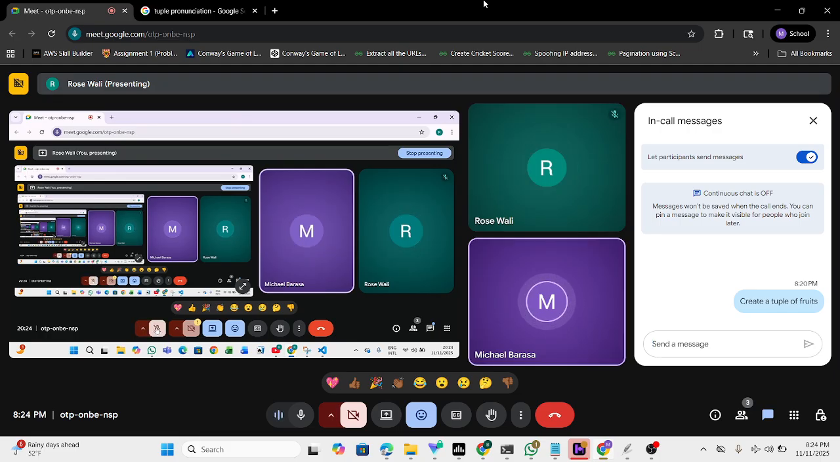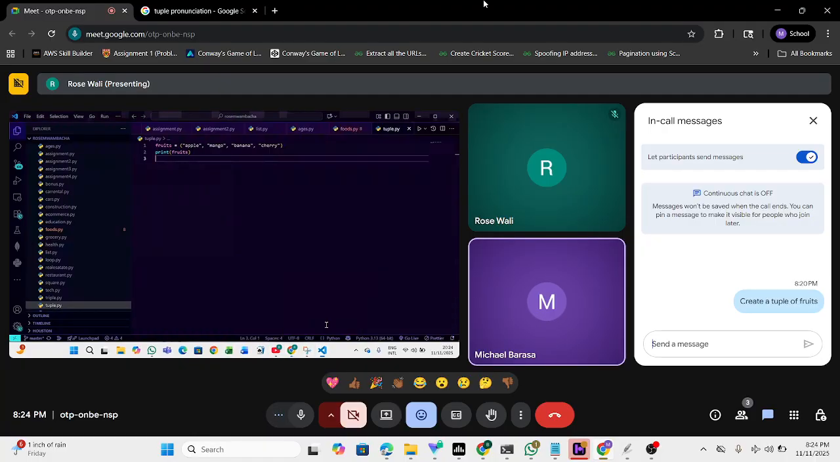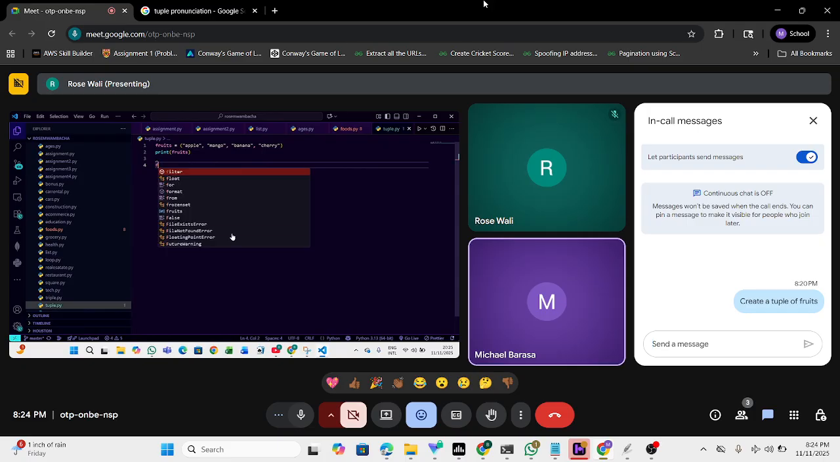So now display the first fruit. You display fruits in general, display the first fruit using indexing 0, 1, like that. No, that's not right.